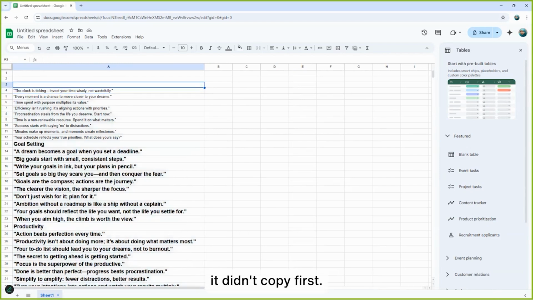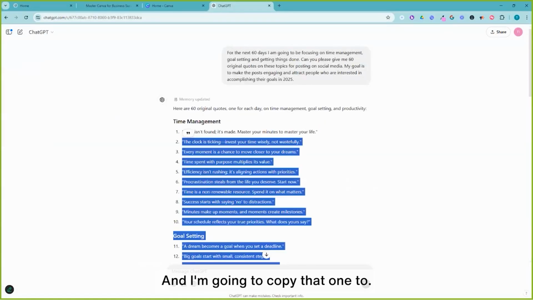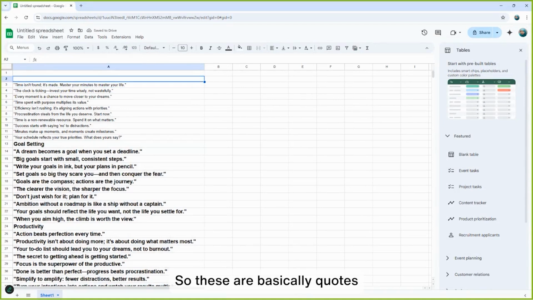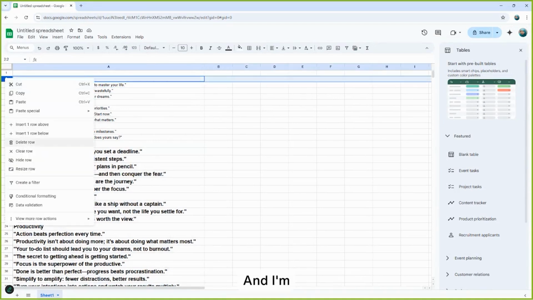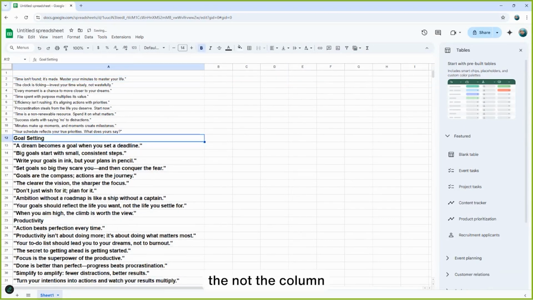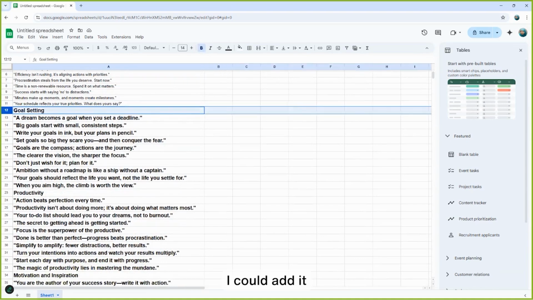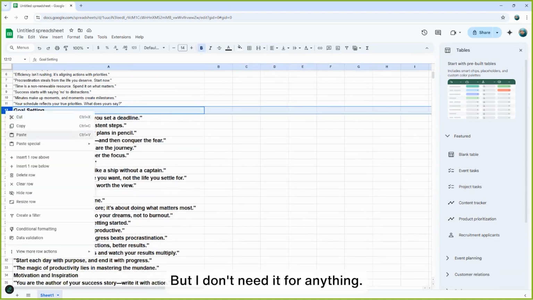Okay, so the first one, it didn't copy first, so I'm going to go back to that screen, and I'm going to copy that one too. I'm going back over here, and I'm going to paste it here. All right, so these are basically quotes. I could delete the first row if I want, and I'm also going to delete the headings for each topic. If I need it for something, I could add it to a different column, but I don't need it for anything. I just know what they're about, so I'm going to just delete this row.